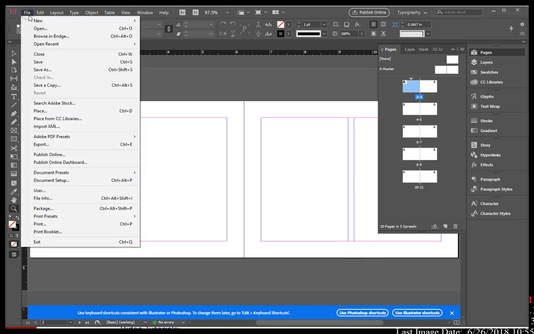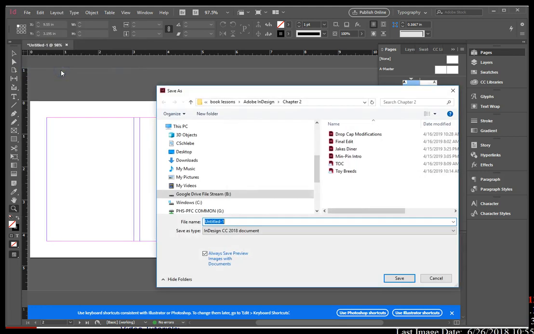So you want to go to File, Save As, and then I am saving mine in my Google Drive under my book lessons for Adobe InDesign Chapter 2, and I'm going to save this as Setup, and then hit Save.